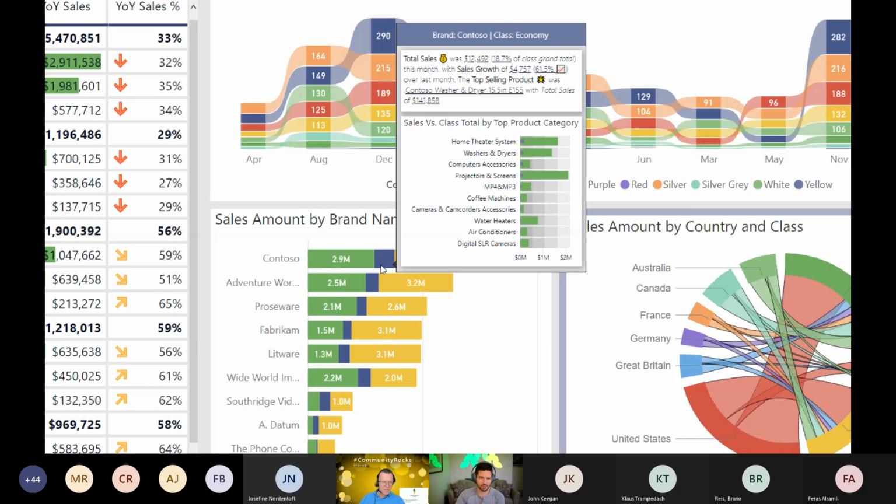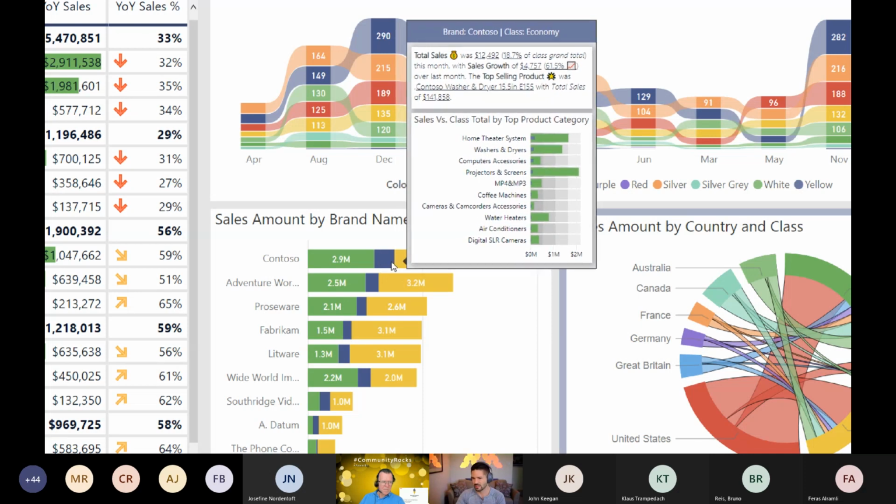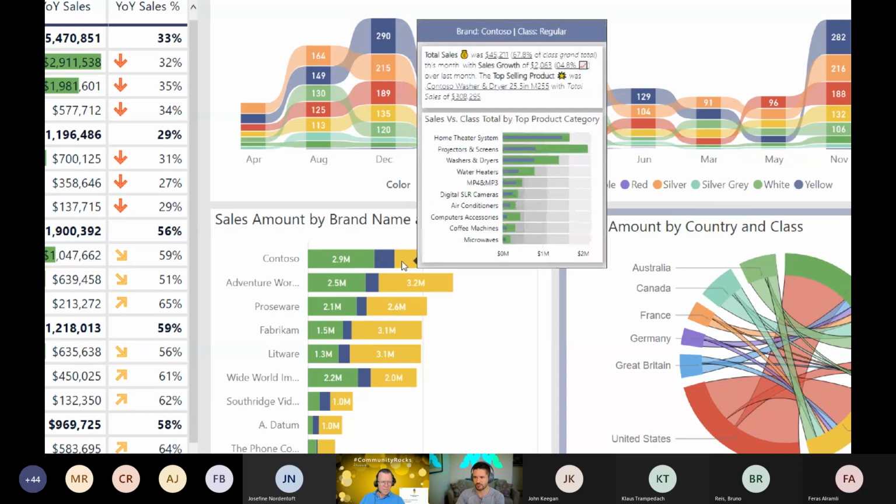I also have something that's returning the top selling product. Let's say kind of a great copy paste formula from SQLBI. But either way, it's showing you good examples of a measure that is being combined with text that's been formatted, underlined, bold, italicized.